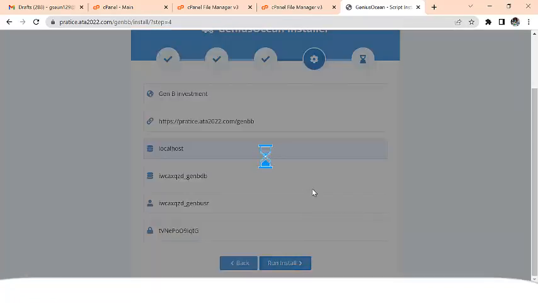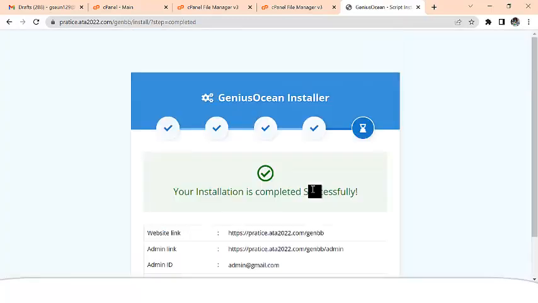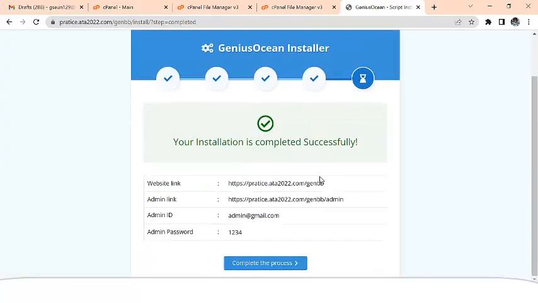So you have to click on run installation and then wait for the installation to successfully run, right? So, oh, awesome. Can you see that? The installation is successful, and you can see the admin username and you can see the admin password. So you click on complete the process. Awesome. Can you see that?